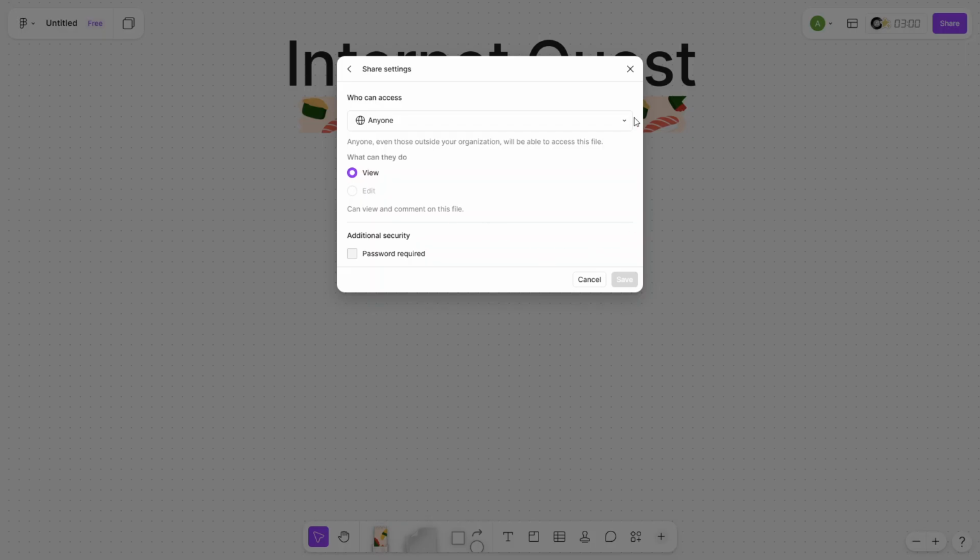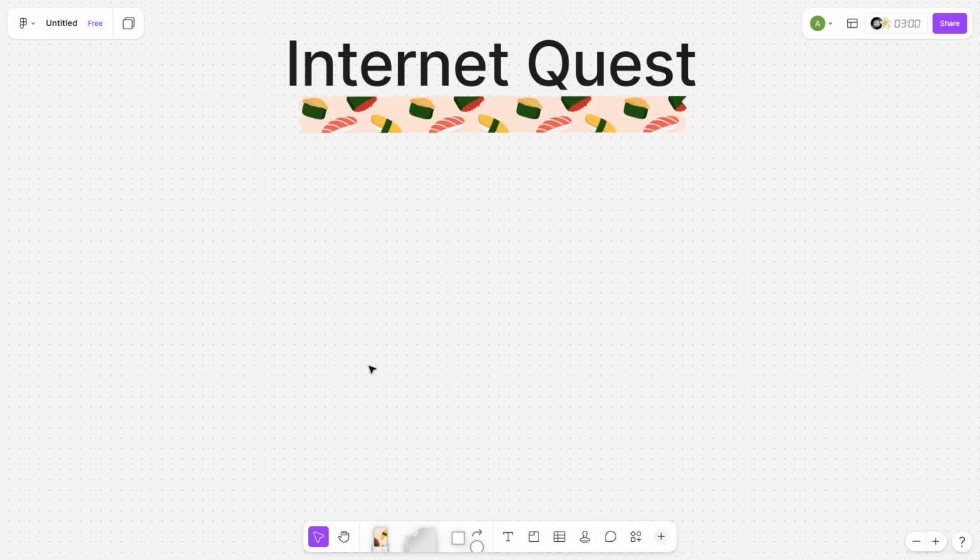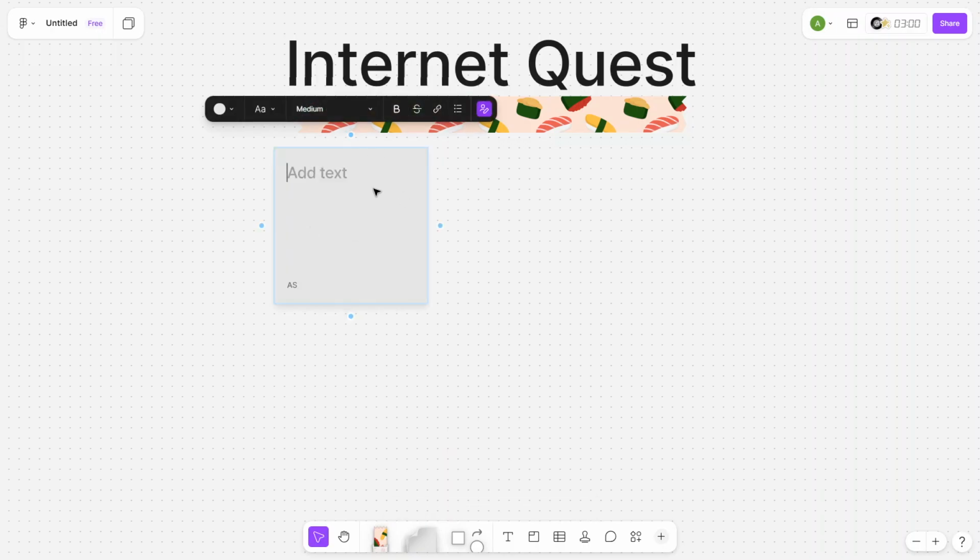After sharing the file, you can start adding content together. One of the most useful tools in FigJam is the sticky note. To add one, press S on your keyboard or click the sticky note tool from the bottom toolbar. Then click anywhere on the board where you want the note to appear. Once it's placed, type your idea, feedback, or task directly into the note.